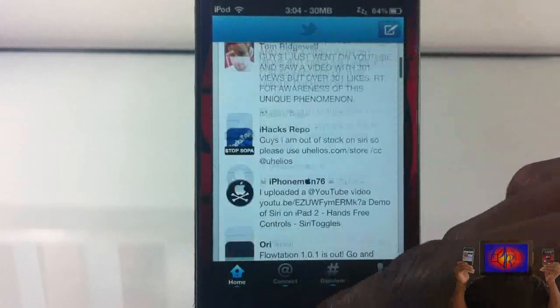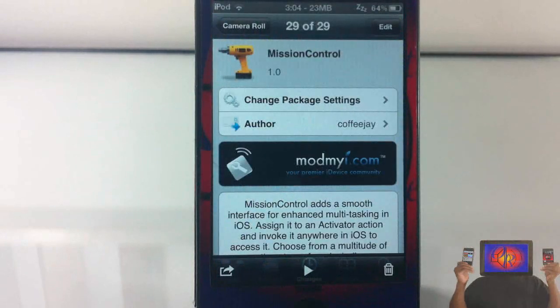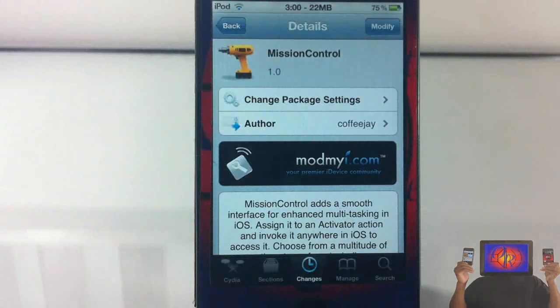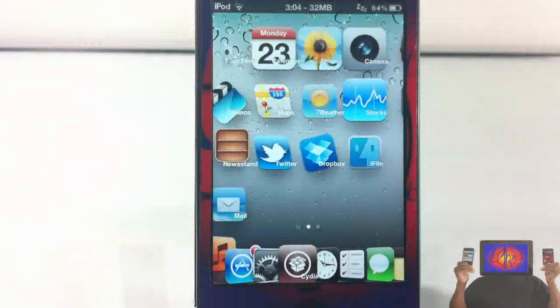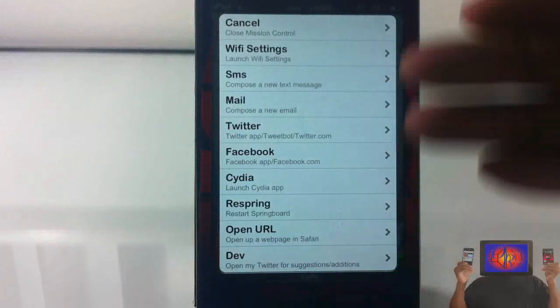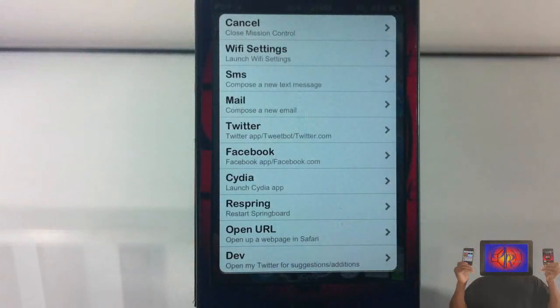Same old. Okay. Hey, YouTube, Opinionative Reviewer here, bringing you guys a video on Mission Control. It's by coffeejay, and it's in the my repo for free. Now, basically, what it lets you do is what you just saw me doing. It allows you to pull up a menu with some default options, and you could go ahead and do any of these. So these are the options.